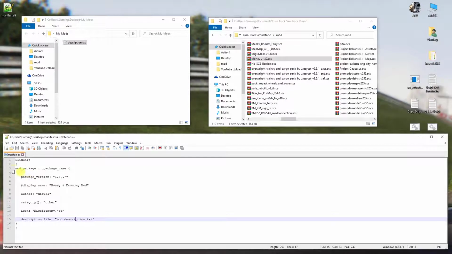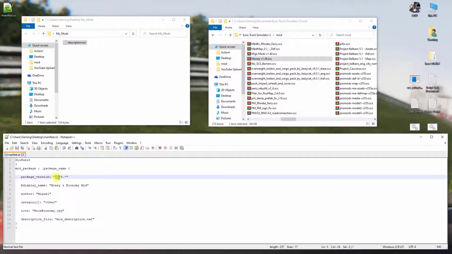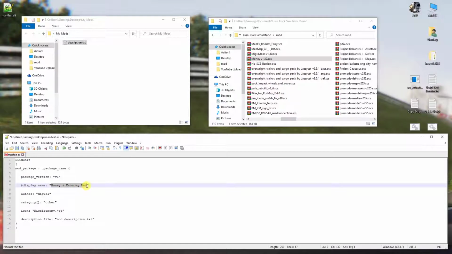As you can see here, this is the structure of the manifest file. Basically, mod package is the package name. Package version can be version 1. Let's just make this version 1. Display name is going to be called, remember we called it my mods? So you have to change that now. You've got to make it exactly the same. So you say my underscore mods.